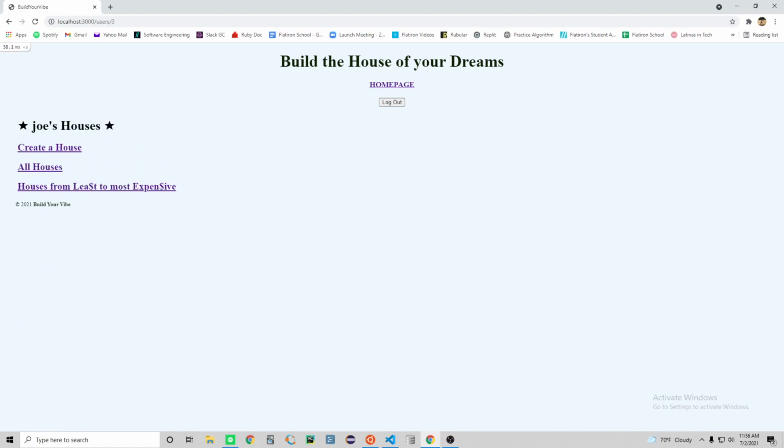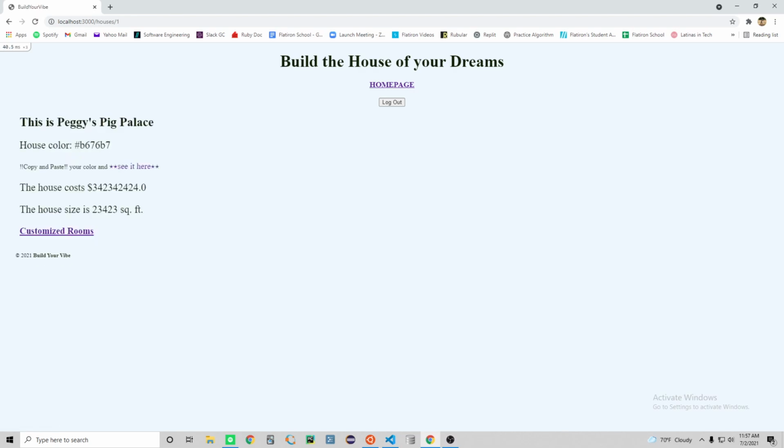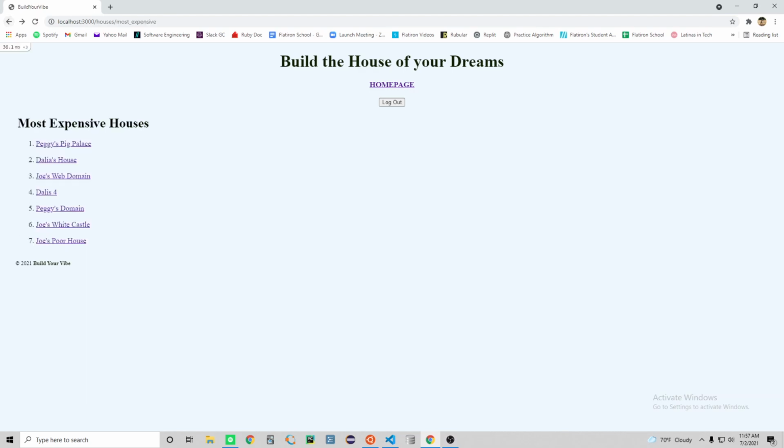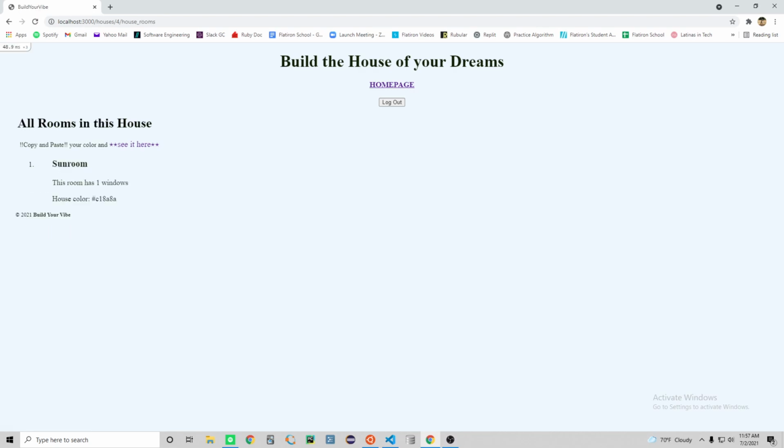From the home page, he also has access to view the houses from least to most expensive. And then here's a list of the houses from most expensive to least expensive. At the top is Piggy's Palace, which has a crazy price on her house. And at the bottom is Joe's Poor House, which is worth $1. And then from here we can also see Joe's poor house and the one room in his house.